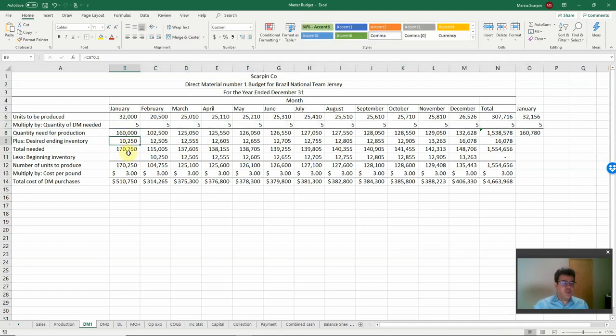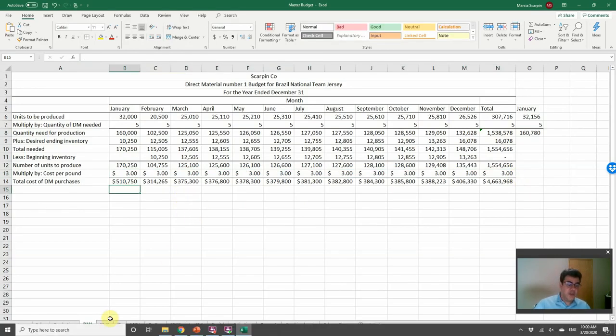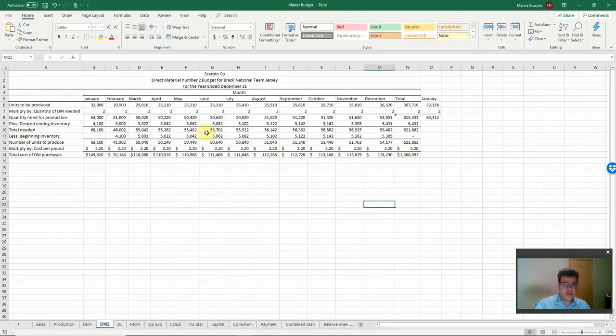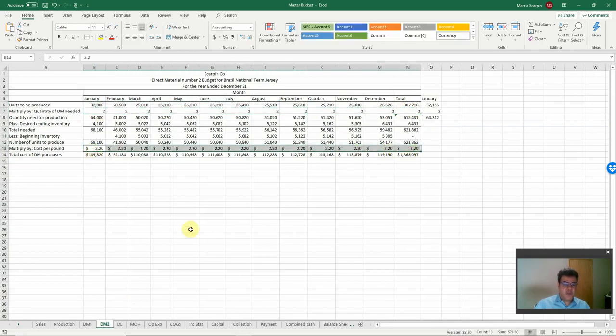And then needed for production, desired ending inventory again, 10%. So we need to work with January numbers as well. Beginning inventory, nothing. Cost per pound, you need your own numbers. It is a fake number here. So guys, it's easy when you do your sheet watching this video. So it will be much easier. Direct materials 2, the same. Exactly the same. You need your numbers here. You need your cost here.